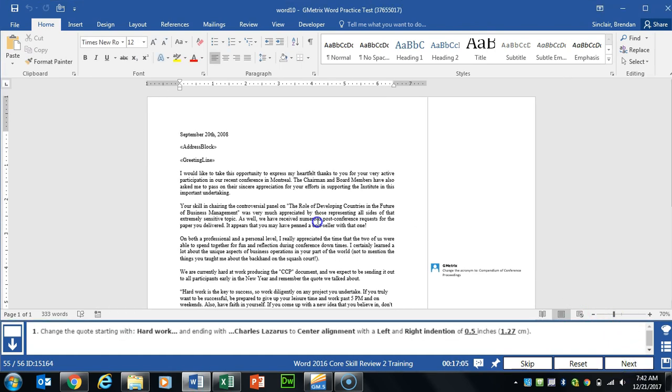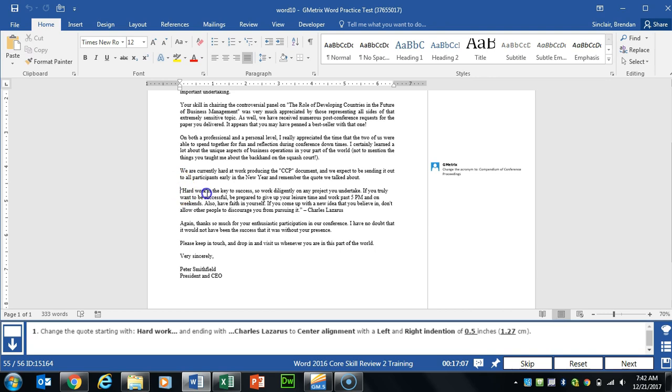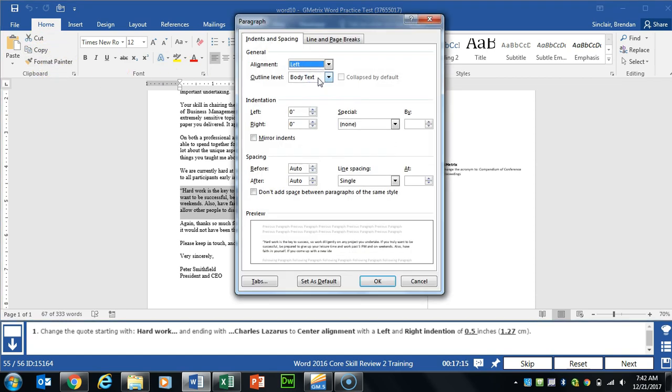Task 55 wants us to go ahead and select this quote by Charles Lazarus, and it wants us to do a few things. And so what we want to do is on the Home tab in the Paragraph group, we'll select this dialog box, and the first thing it wants us to do is to have this text centered, and then we want to add a left and right indent of 0.5. We'll click OK.